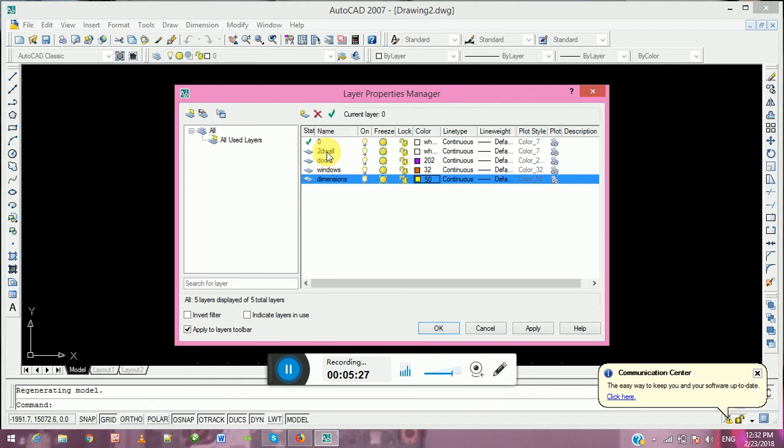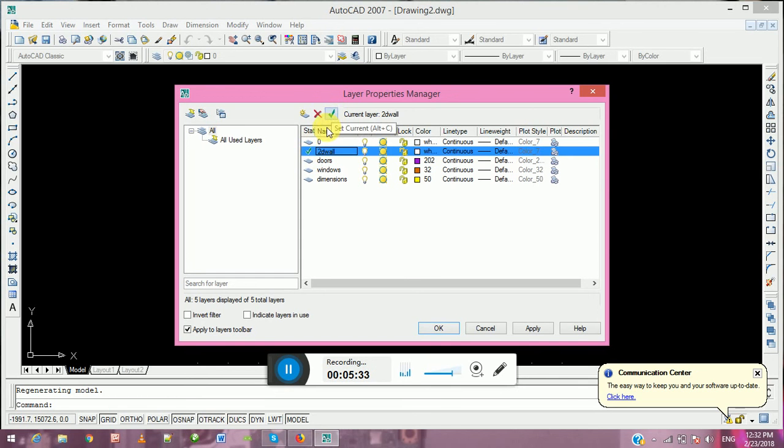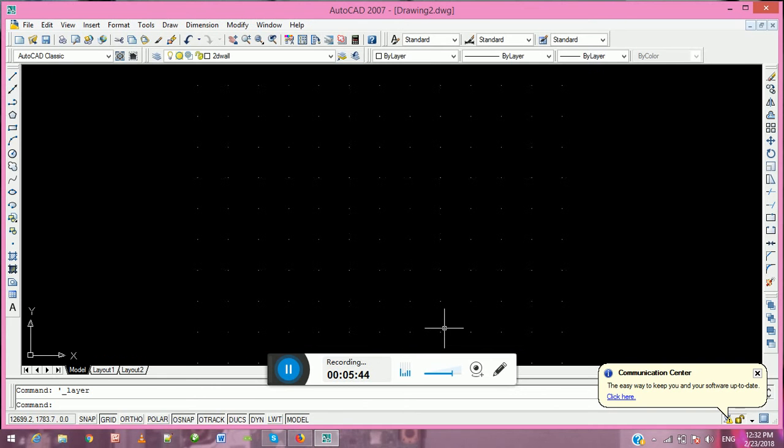So I'm going to double click on the wall layer, the 2D wall, because that's where I want to work. Once you want to make it a current layer, make sure that you see this positive good sign. It shows that that's the current layer. So I'm going to click on apply, and I'm going to click on OK. So I have all the layers created, and I have the current layer selected as the 2D wall, the wall that I want to draw.